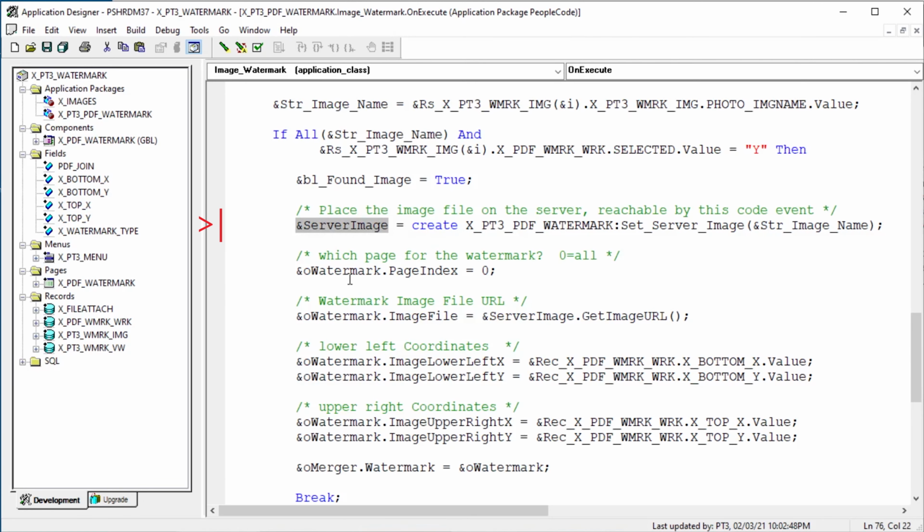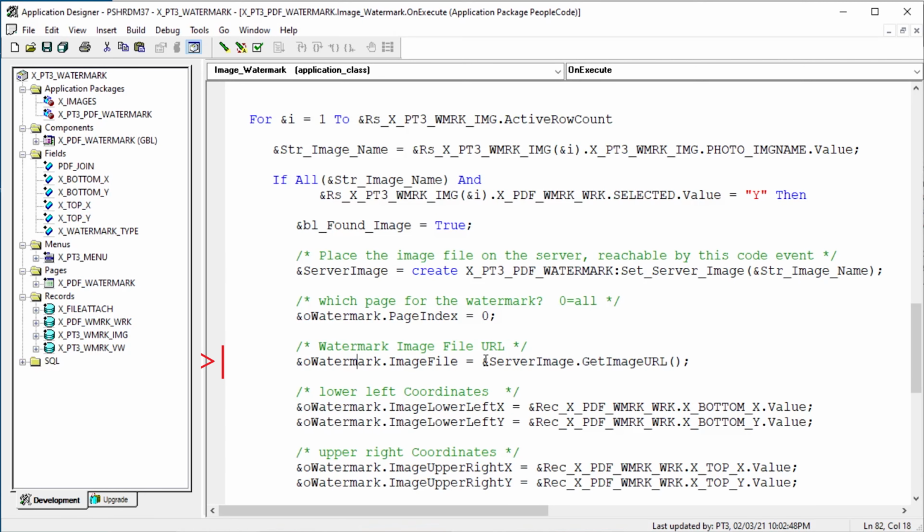Here, I'm using a custom class to copy the image out of the Oracle table and onto the file on the server where the code event can access it. Here's the page index property. 0 means to place the watermark on all pages of the merged document. The image file property is a string for the fully qualified URL of the image. Again, it's a reference to the image, not the image itself.